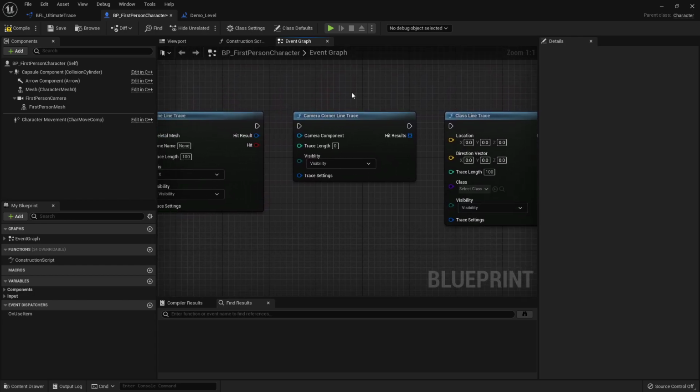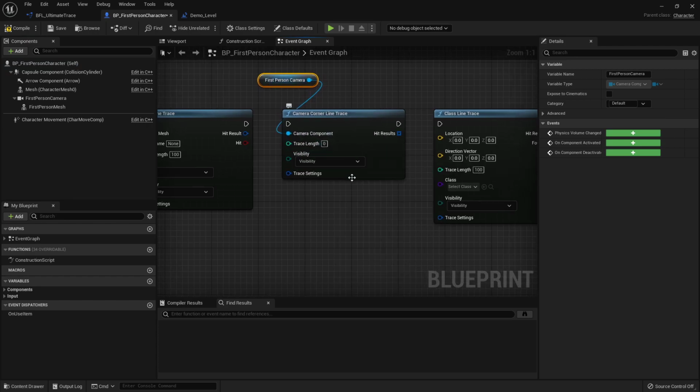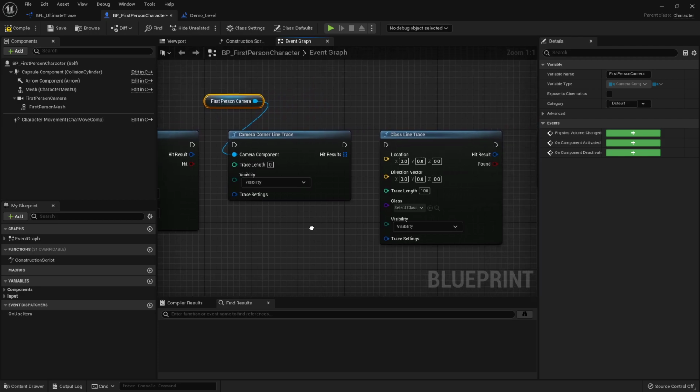Then we have the camera trace. In here you just need the camera component and trace length, and it's just going to cast 4 rays from the camera, and that's about it.